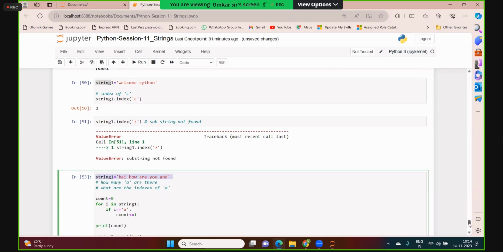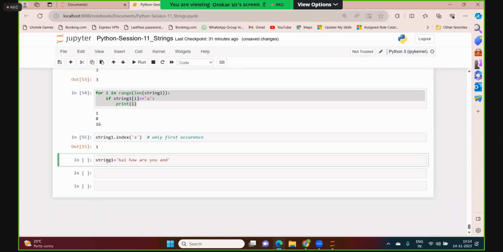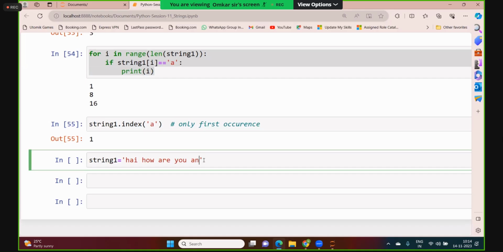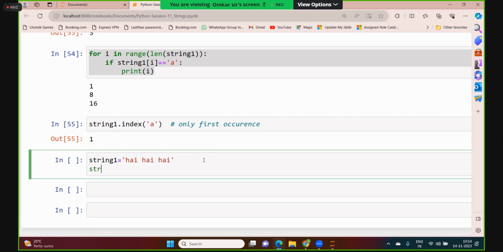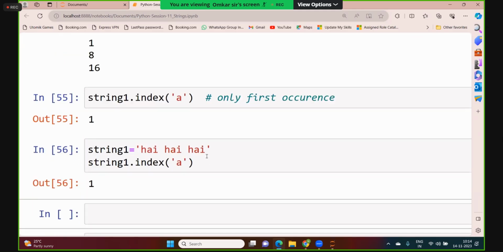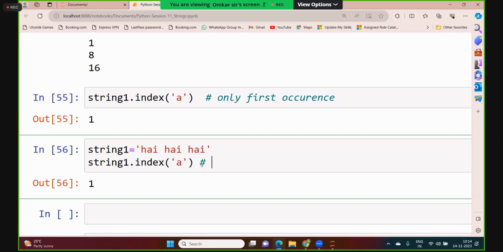Now look at the screen. Look at the screen. Look at the screen first, then you will do that.